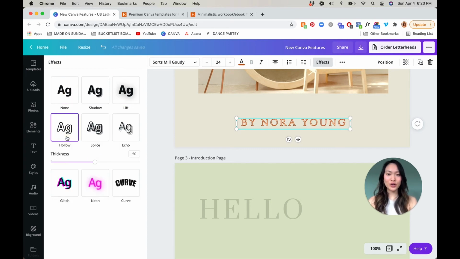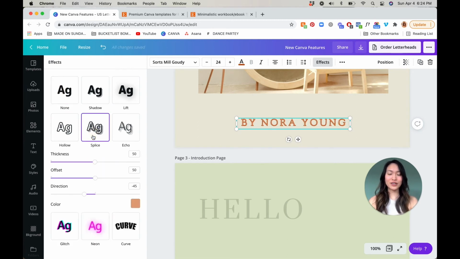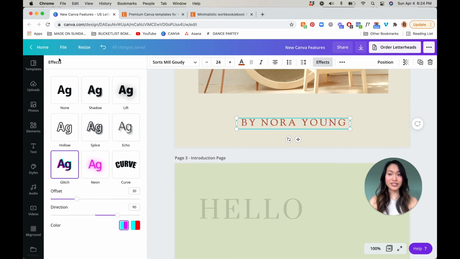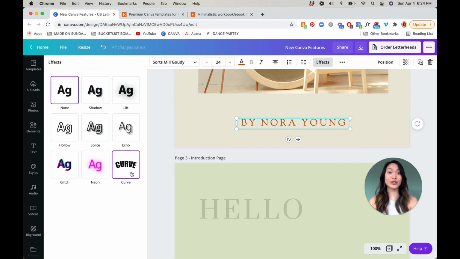And then there's hollow, so you can make an outline out of any font, which is really cool. I don't think I'll use that either because I probably would just pick a font that has an outline already. And then I'm going to remove that. Splice is very similar. It's basically the hollow with the shadow, which I don't really like as well. There's echo, which is like 2 shadows. There's glitch, which I think could be a really cool effect, but it's not my brand style, so I probably wouldn't use it myself. There's neon, and then there's curve, which is my favorite one because you can now curve your text to fit in spaces.